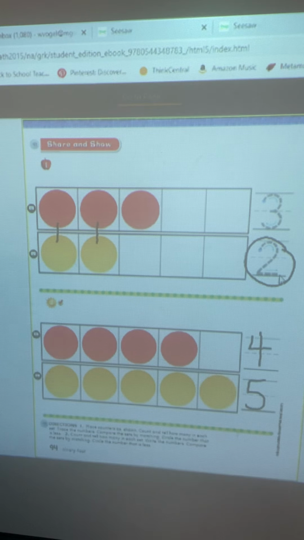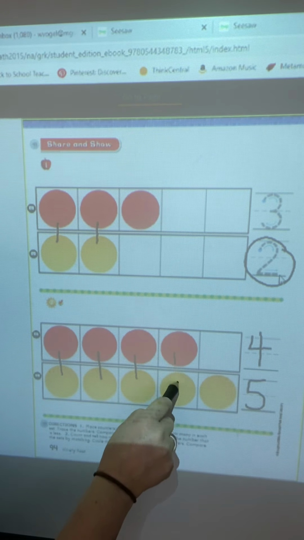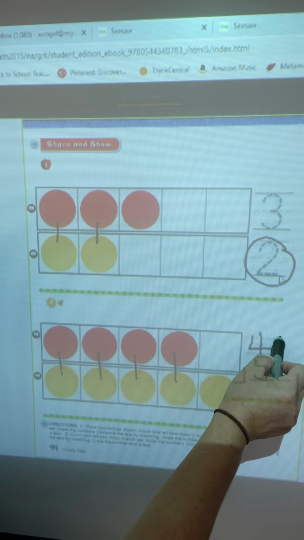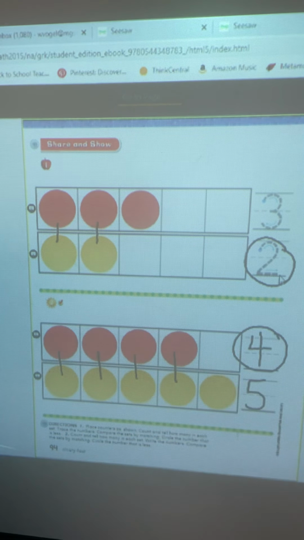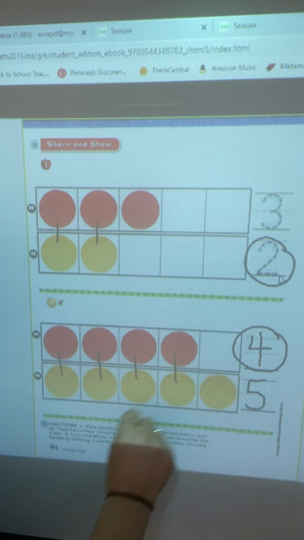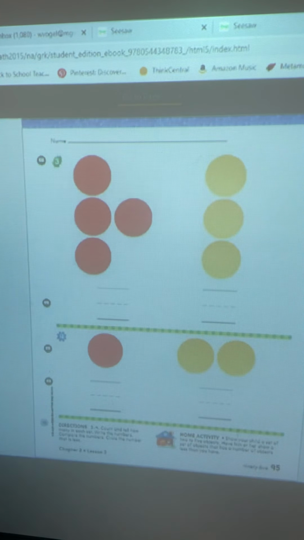Now we're going to compare. And remember, we're looking for which number is less. So these match up, match up, match up, match up. There's 1. It doesn't have a match. So which one is less? 4 is less. So please circle your 4 because it is less than 5. 4 is less than 5. Way to go. Let's go ahead and turn to page 95.